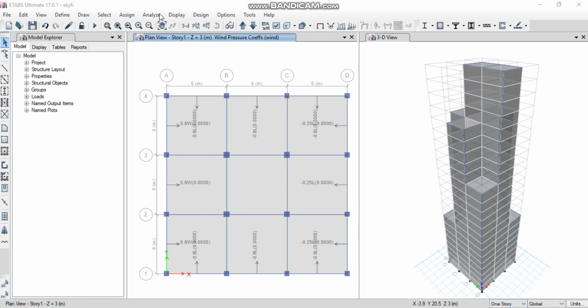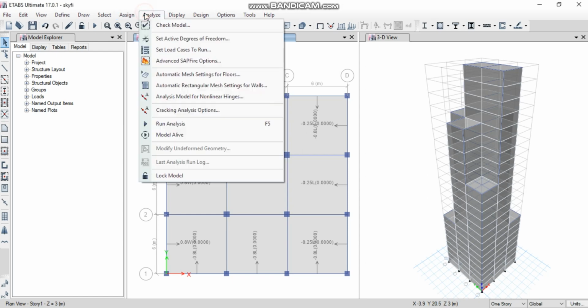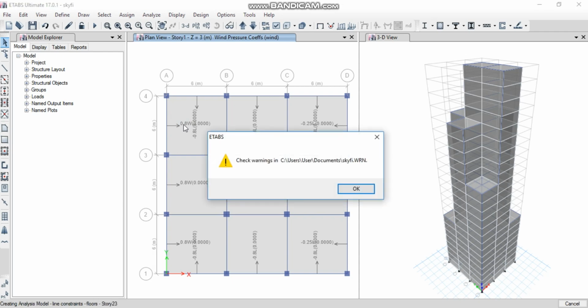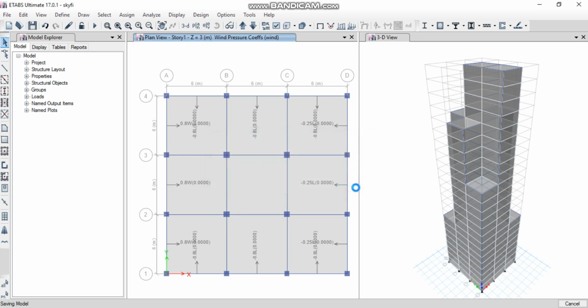First, what shall we do? We'll run the analysis. So first, we'll go for run analysis. This will take a while, as it has to check through the entire beams, columns and slabs. So we have to wait and watch. This shows the percentage of the analysis that is being run.